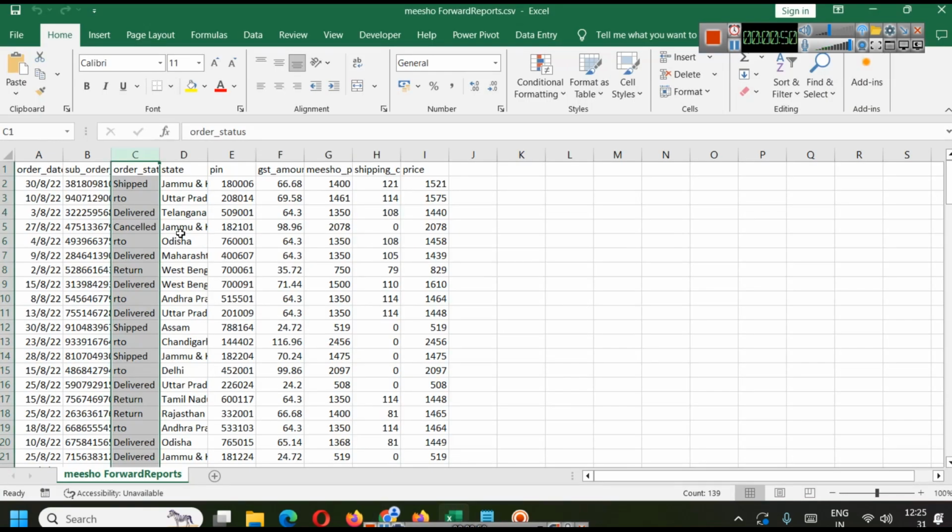So this is the data set where you can see order date, sub order number. This is the order status where you can see the different types of status. It's a categorical column. Then state from which the order was made, pin code, GST amount, the price on Meesho, shipping charge total, and this is final price, which seems to be addition of this and this amount, so except for GST. So this is something that you can see here. Now we will simply drag this data in our BI tool and we will try to analyze it.